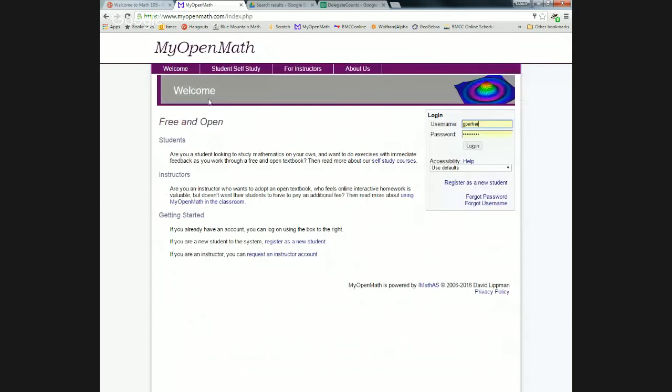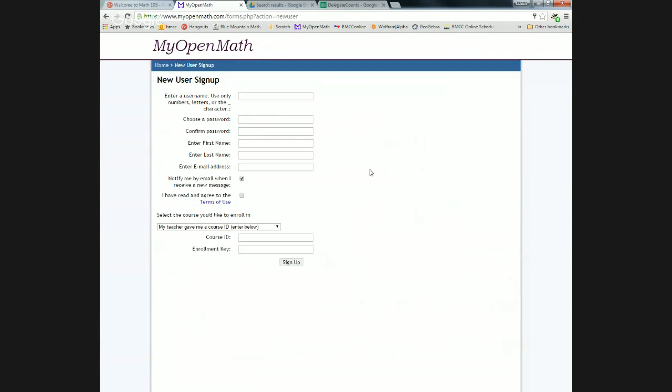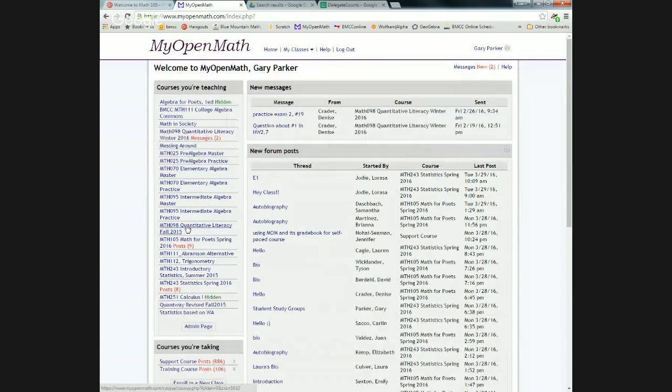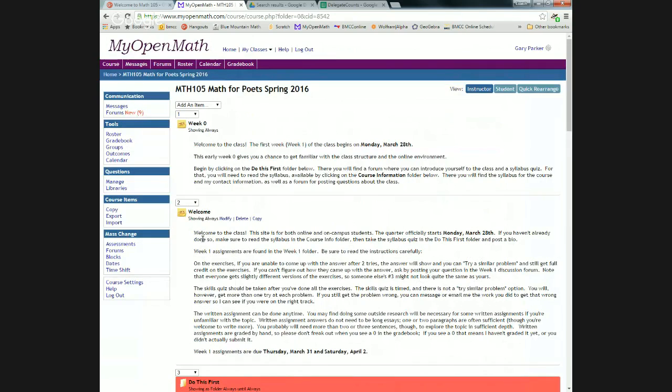So if you haven't been to My Open Math before, then you will register as a new student. When you do that, you're going to enter a username for yourself and a password. You'll also enter a course ID. I'll give you that in a moment. You should have gotten that in an email I sent you last week. Once you do that, you can come back. It'll prompt you to come back to the login screen here. You can enter your username and your password and log in. If you entered the course ID correctly, then you will see one class here. If you've been in My Open Math before, you'll have any other classes you've had before. Course ID for this class is 8542.